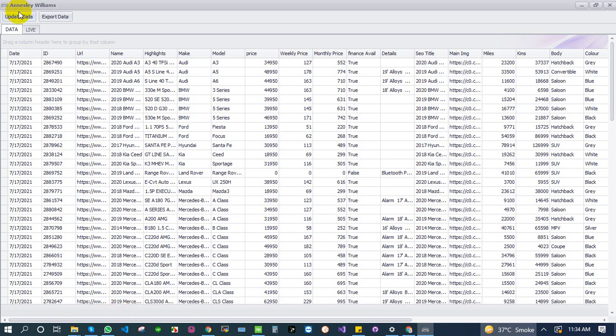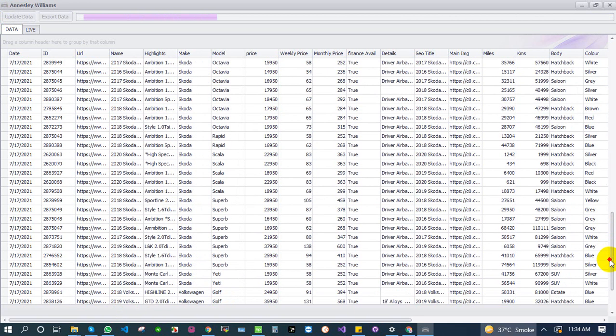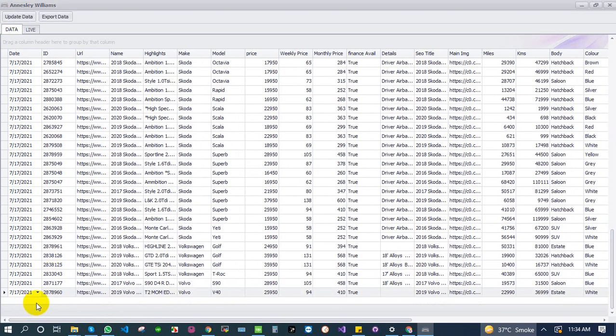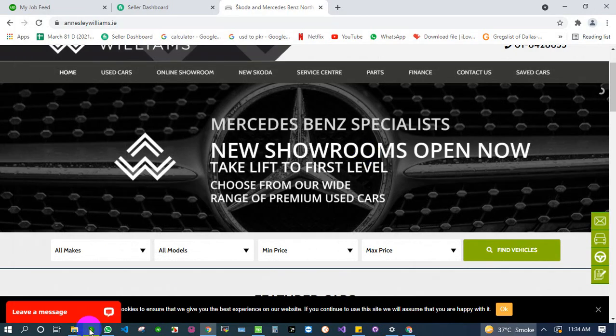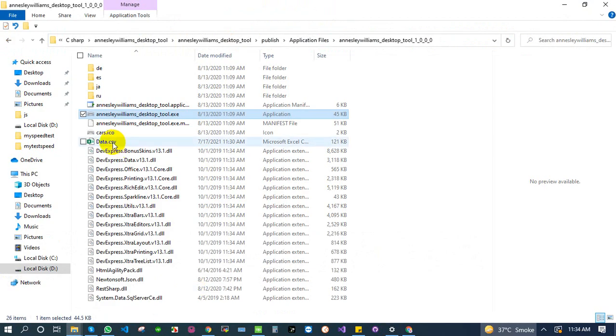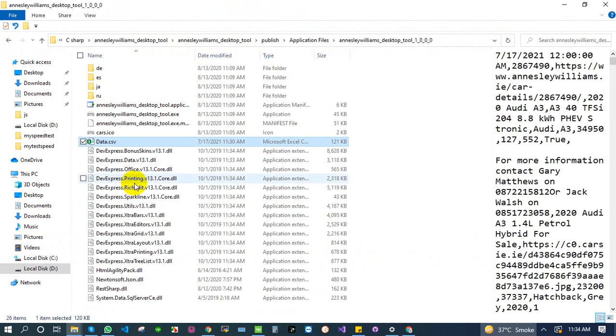Let me start the data by clicking the update data button, and you will see that the data will be updated here. And here is the updated data for today. So let me close it and delete the previous data first.